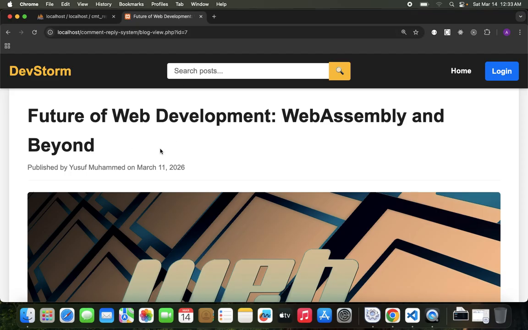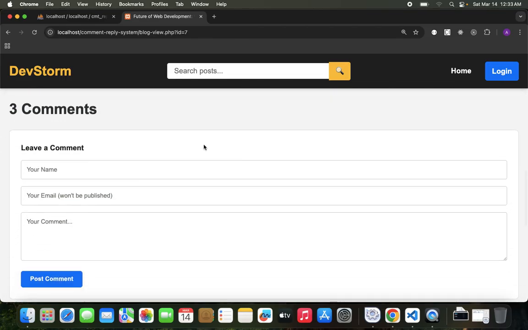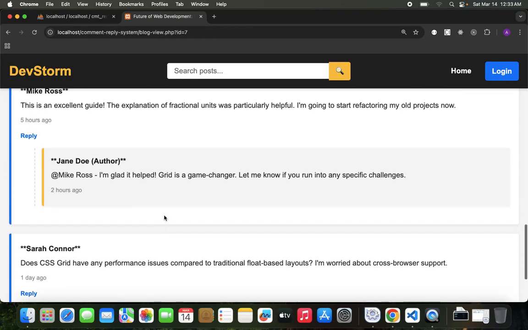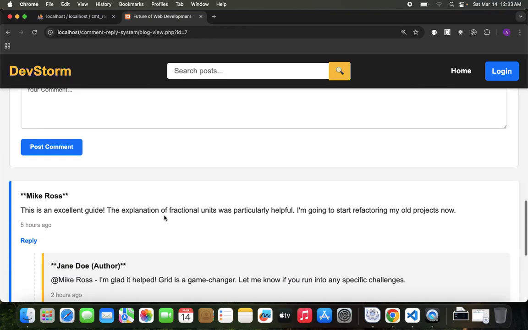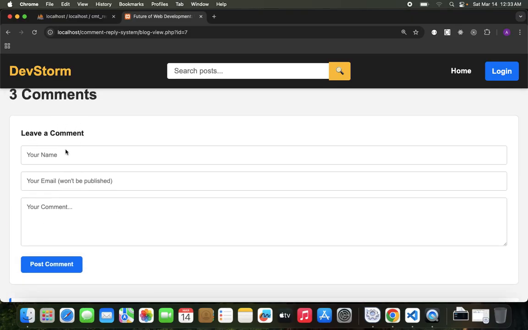So this blog view page is displaying our blogs by their ID. So this is ID 7. If you go down here, you see this comment form. Don't worry about this 3 comments for now. We're going to handle this later on. We also see some placeholder comments here, but our focus for now is this comment form.